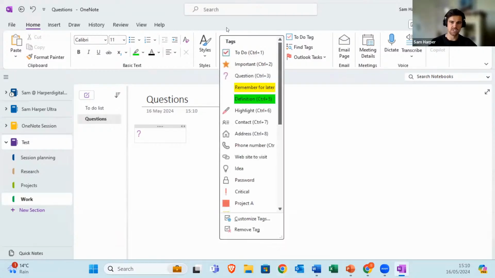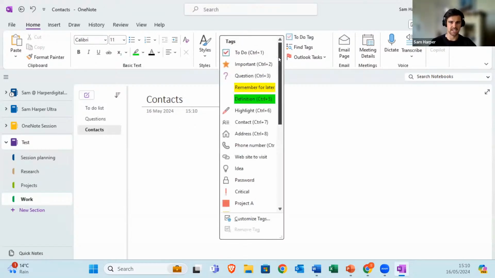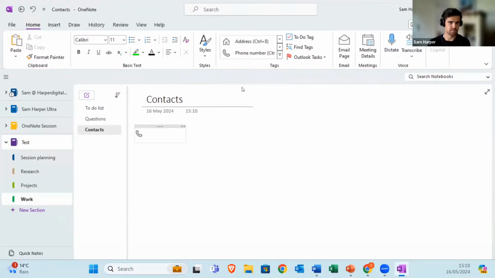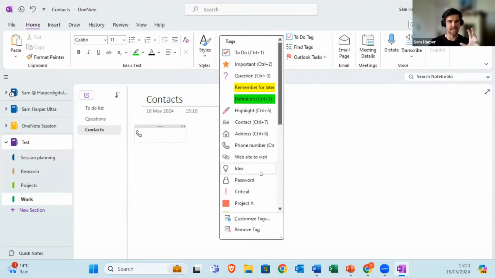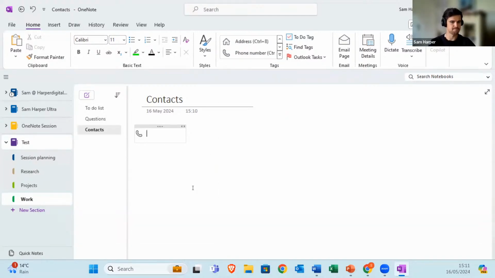And you can add those tags to anything, and there's lots of different ones. Maybe you have a page on contact details. So I have contacts. Again, from here, I can go to tags, and I can click phone number, and then type their phone number, or maybe their address, or their details. You can apply those tags to anything, and that way it just helps you keep a visual record of everything you're adding into OneNote.